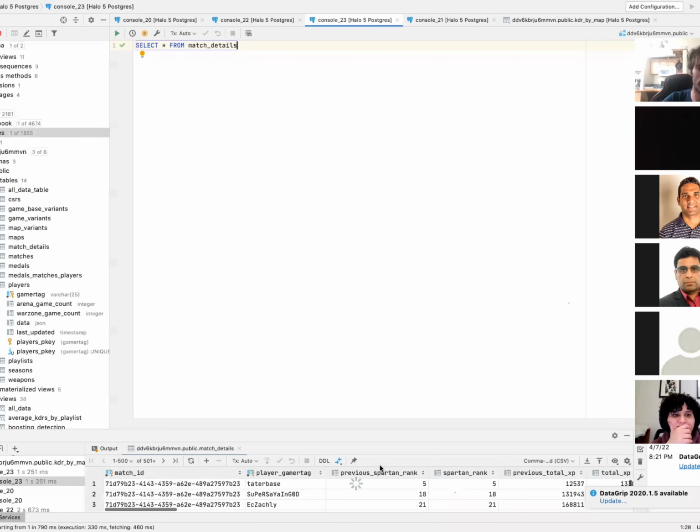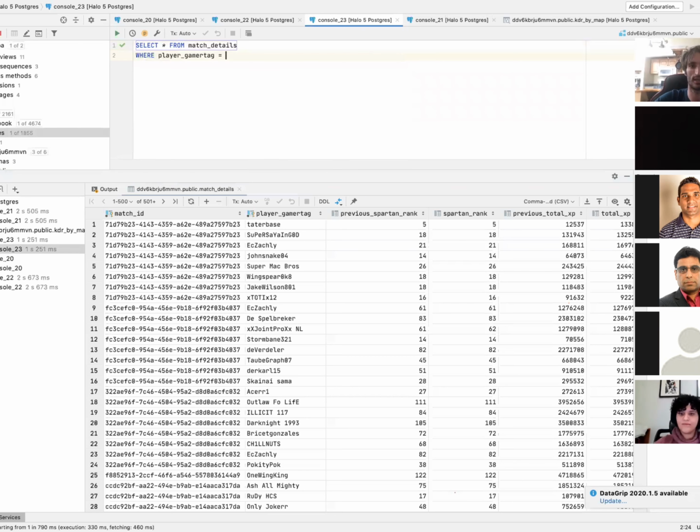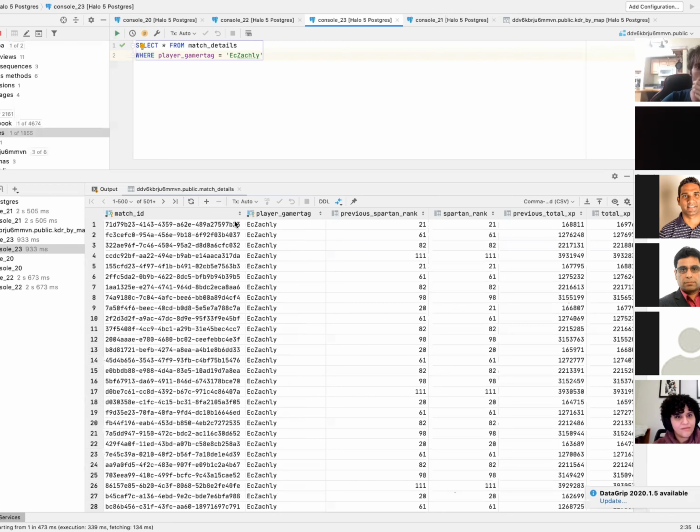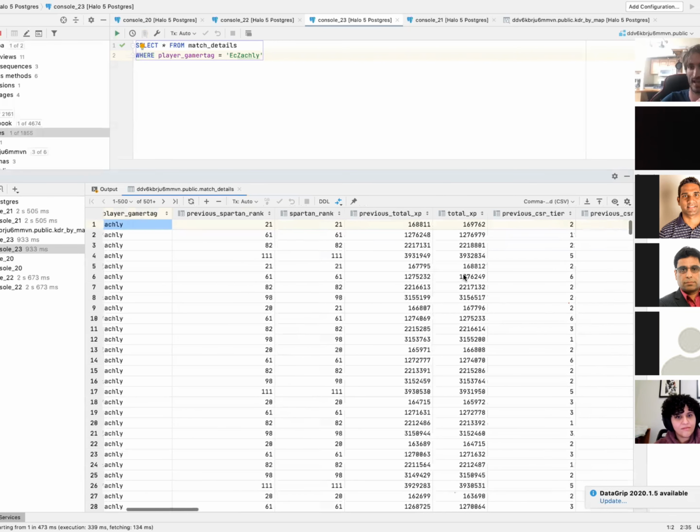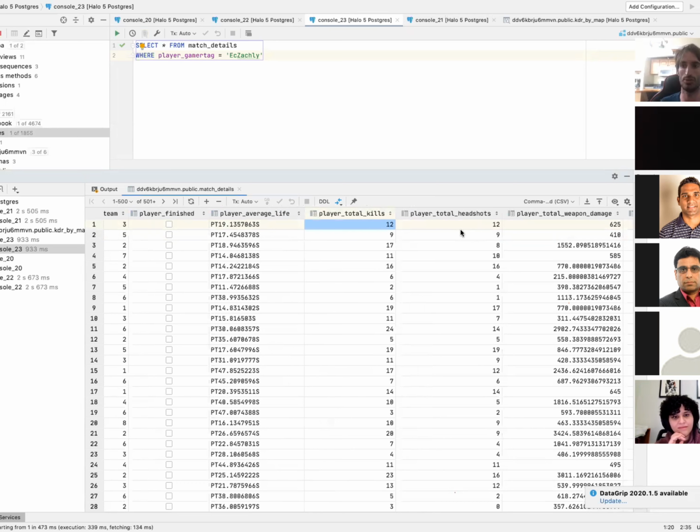So what I'm going to do, I'm going to filter this to just my gamer tag. So I'm going to say where player gamer tag equals exactly, just so y'all can see what's going on here, right? So in this case, here's me, and then you can see there's a lot of stats here around a bunch of things. Some specific stats that I care about here are player total kills, right? Because a very common stat that they use to measure performance in Halo is kills divided by deaths. And that gives you this thing called your kill death ratio.